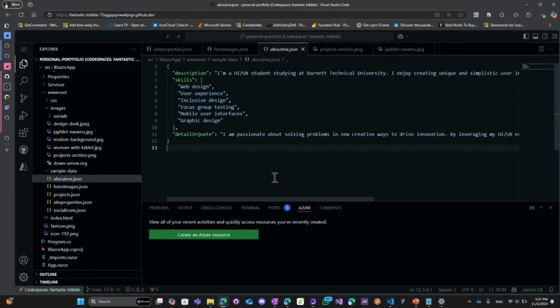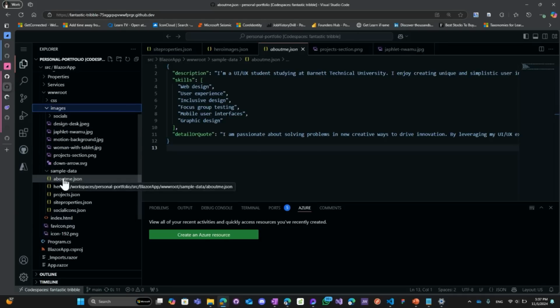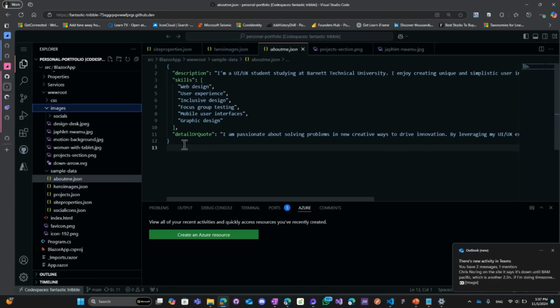Yep. Now we are here at the about me section, about me.json. So this is where the entire text will be about your skills, what you are passionate about, and your description: who you are and what this portfolio is about. You can paste everything here, like what this portfolio reflects about you.